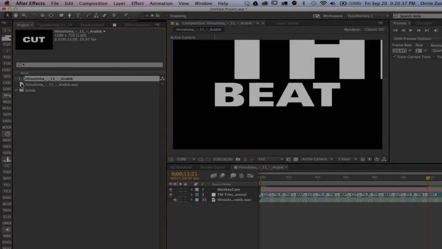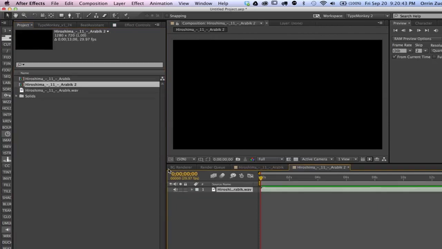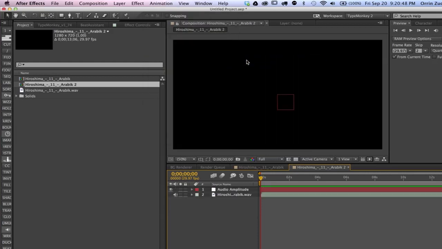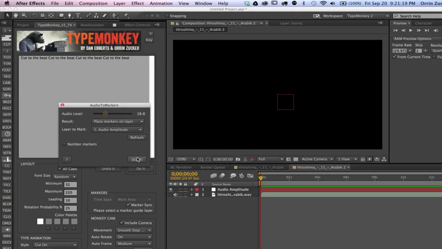The other way we're going to sync to music is with Audio to Markers, which is based on audio levels. For this one, we need to start with an audio keyframe layer. So to do that, we go to Animation, Keyframe Assistant, Convert Audio to Keyframes, and there we go. Now we launch Audio to Markers, adjust the sensitivity, and click Do It. And just like that, we have another marker layer to sync to.